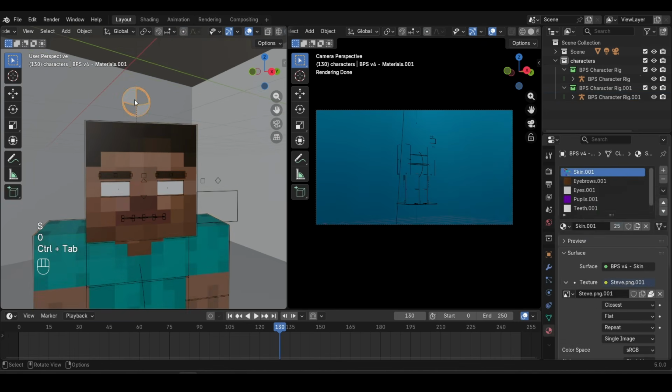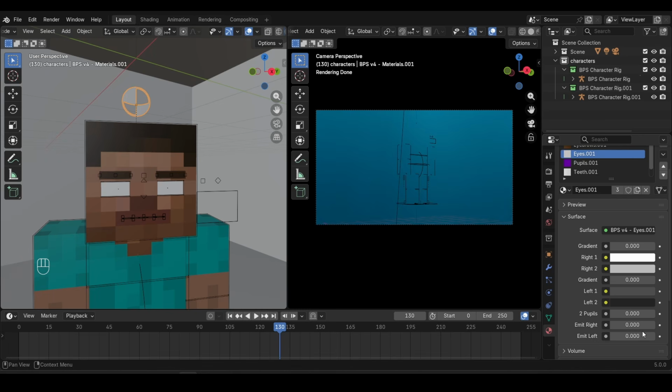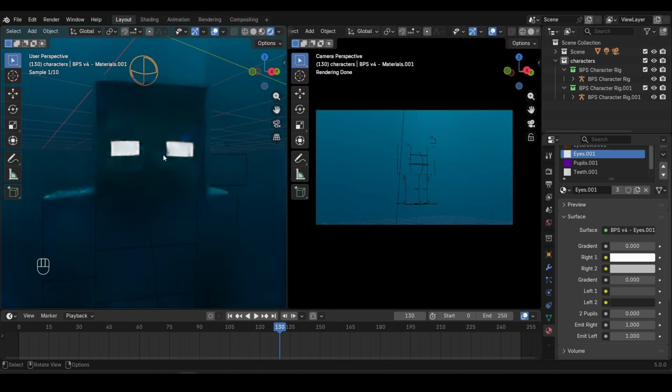Now I'm going to select the material icon on top, go down to the eyes, and make sure you have the glowing eyes. So I'm going to click on emit right, and then emit left, so that we have some lighting through the eyes. If I click on the rendered view, you can see the eyes are going to shine. If I turn this to 0, the eyes aren't going to be shining. But if I turn this to 1, or you can also increase to something like 3, they're going to be shining.